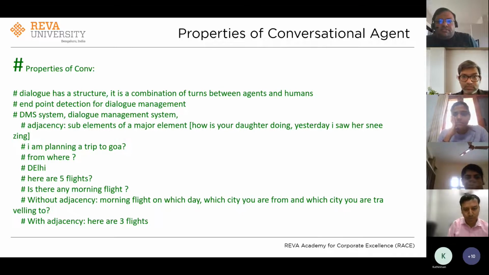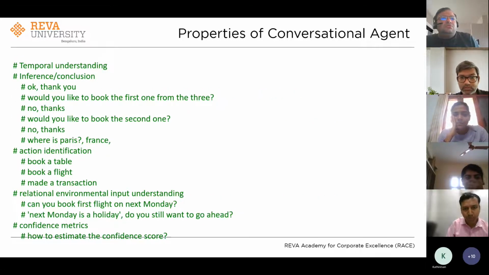So let's look at some of the other things here. Temporal understanding should be there, right? So what is temporal understanding?